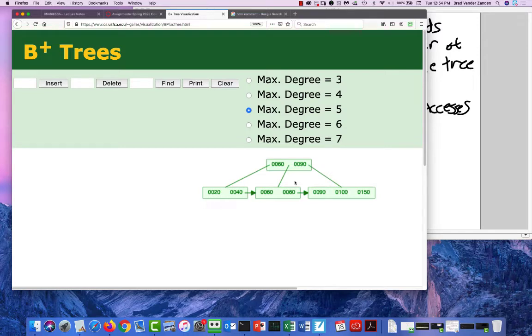Okay? So the rule is that the left-hand pointer points to a left child with entries less than you. Your right-hand pointer points to entries that are equal to or greater than your value. So here you see 90 is the first record in the right child. Here you see that 60 is the first record in the right child for 60. So find, pretty easy.